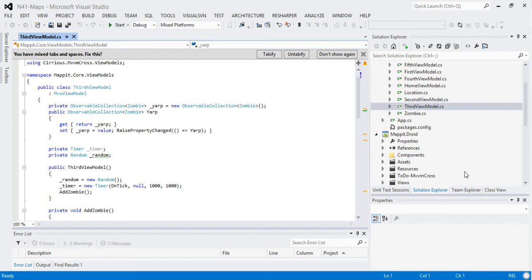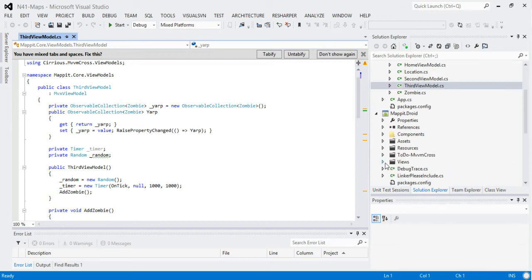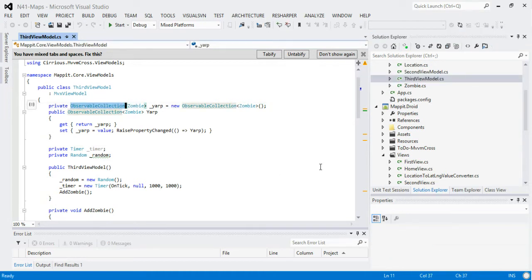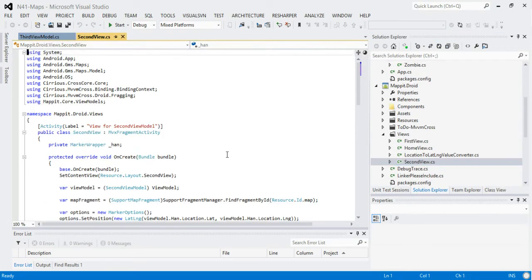To do that, we're going to do exactly the same sort of thing as we did in iOS, which is that we want to create some kind of collection object that can bind to the observable collection in the view. So this object in the view will be bound to the view model, and it'll take charge of whenever the observable collection says I've added a zombie, it'll add one to the map. Whenever it says it's removed a zombie, it'll remove one from the map. So let's kick into that, and let's go straight to second view.